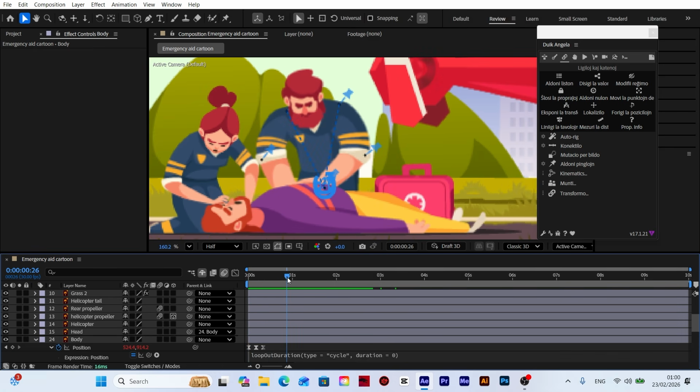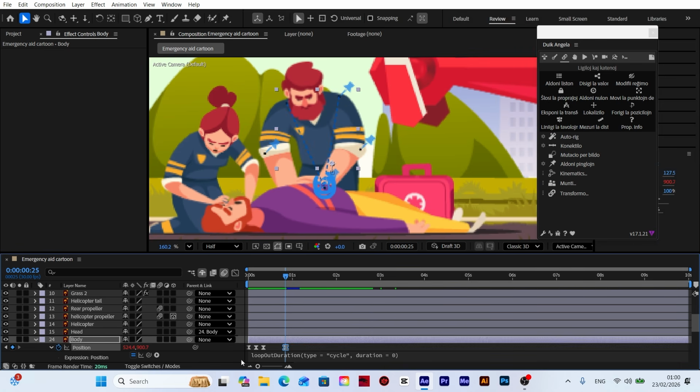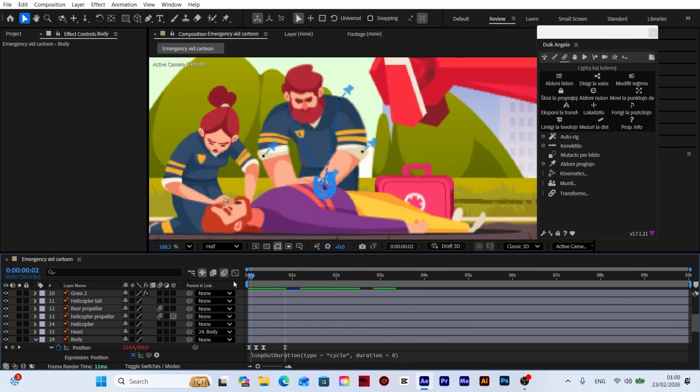To control this, move a few frames forward in the timeline to the point where you want the animation to stop and add 1 more keyframe. By doing this, we limit the loop to a specific section and solve the issue.